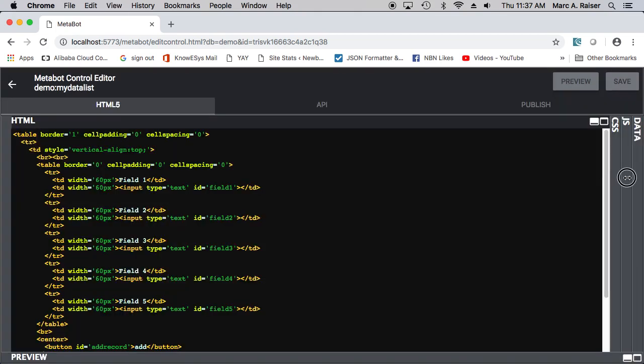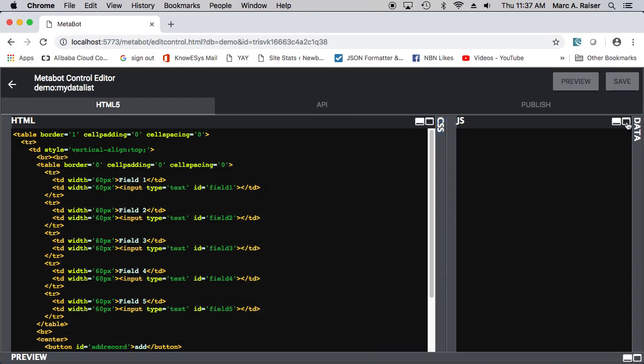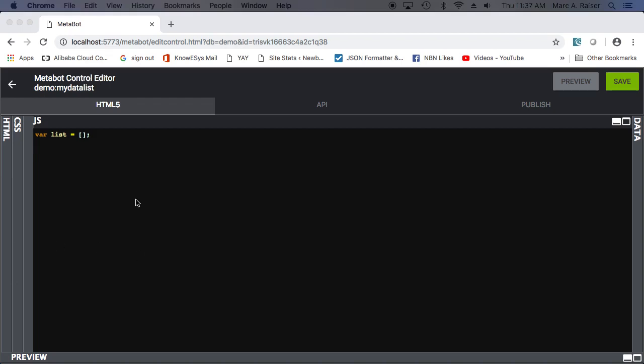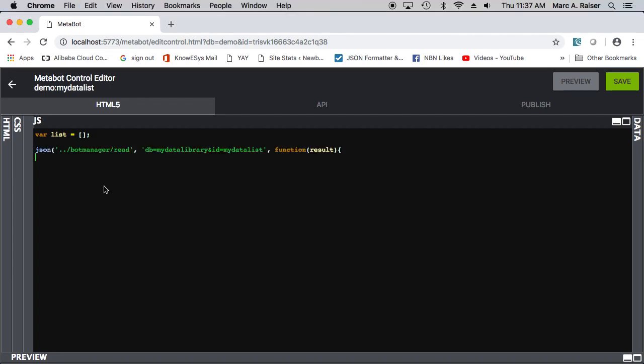I'm going to go ahead and switch over to JavaScript at this point. Now, in the JavaScript, we're going to do a couple of things. The first thing we're going to do is we're going to maintain a list, right? So we're going to just create a variable to hold our list. And then when we start up, we're going to want to read that list from the database, right? And so here is the basic code to read the data from the database.